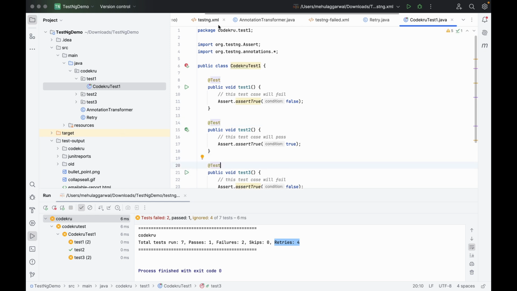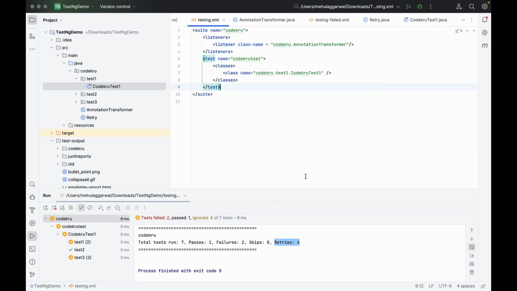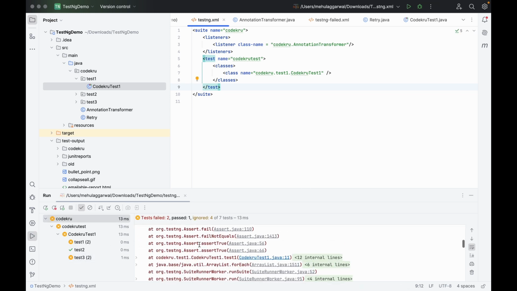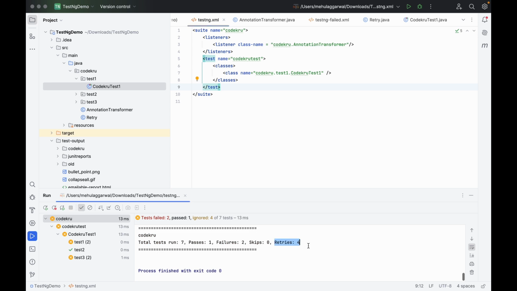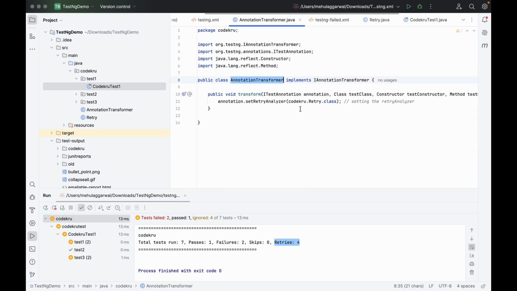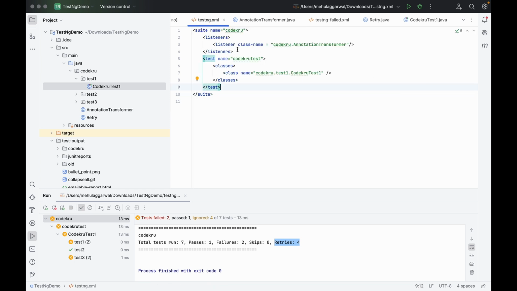Okay, now just run the XML file once again. You see, test 1 and test 3 were retried 2 times, and if I scroll down, you can see the retries were 4, even though we haven't explicitly set RetryAnalyzer in any of our test cases. It automatically got added because of this code. So this is how you can also put RetryAnalyzer in all of the test cases of a suite by just adding annotation transformer like this in your XML file.